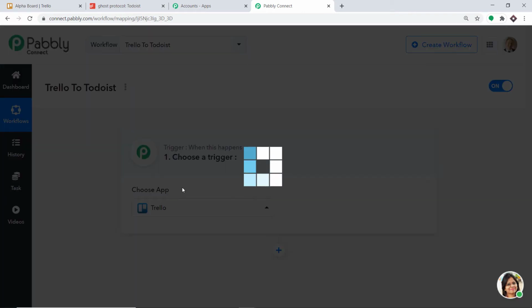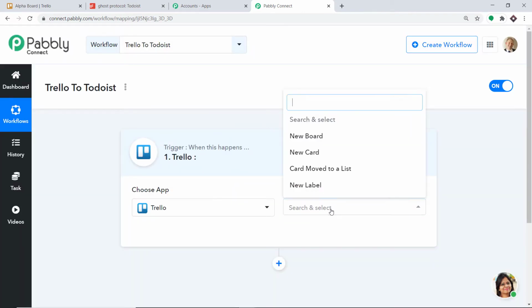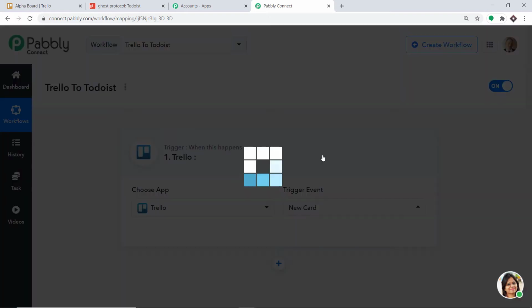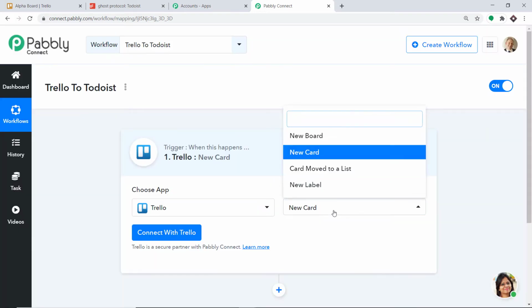Okay, so now in the trigger event, how about we make it new card? Now new card is basically a trigger event. So your obvious question is, what is a trigger event? Trigger is basically an if statement. It asks a question: if the condition is met, what should be done? For example, if a new card is created, then what action should be taken by the system? Actually, there are more triggers like new board, card moved to the list, new label, and so on.